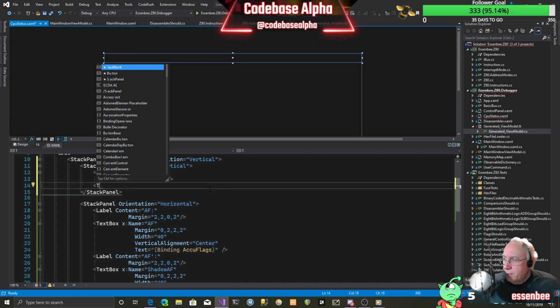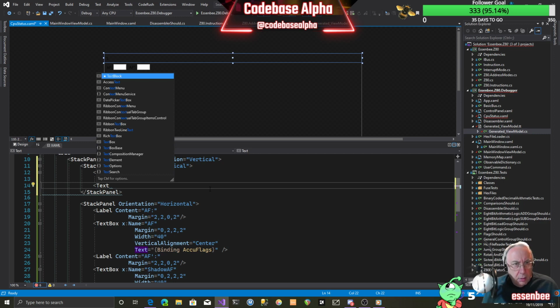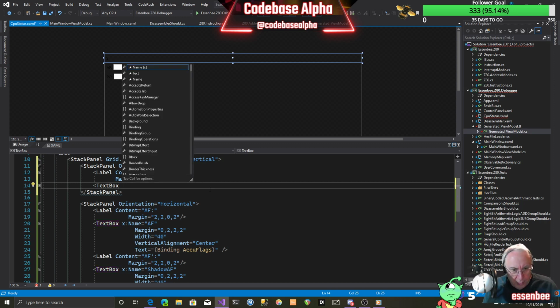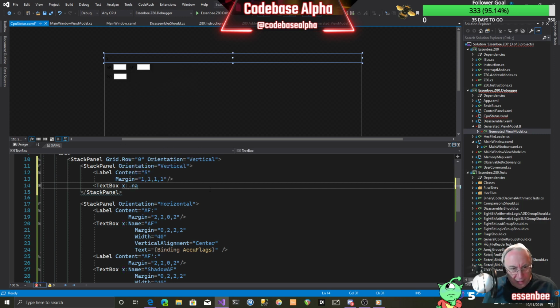Let me just adjust this microphone. We want a text box. I think we could probably get away with having another user control here, which could be a bit neater to actually design this. But we'll start off this way, just getting one flag.